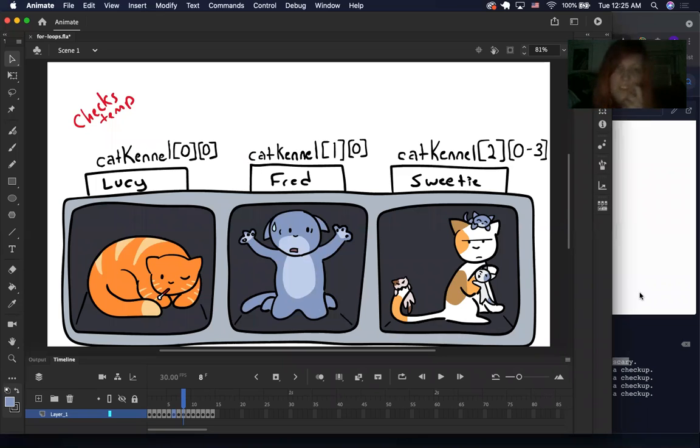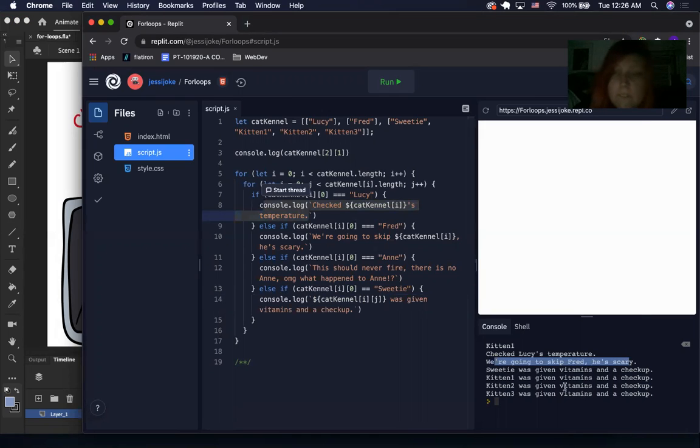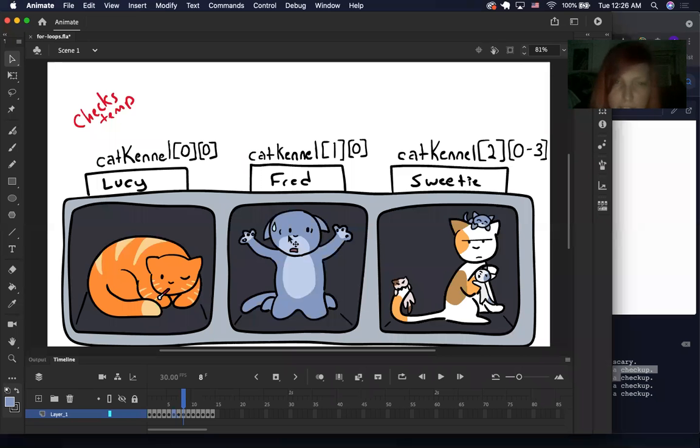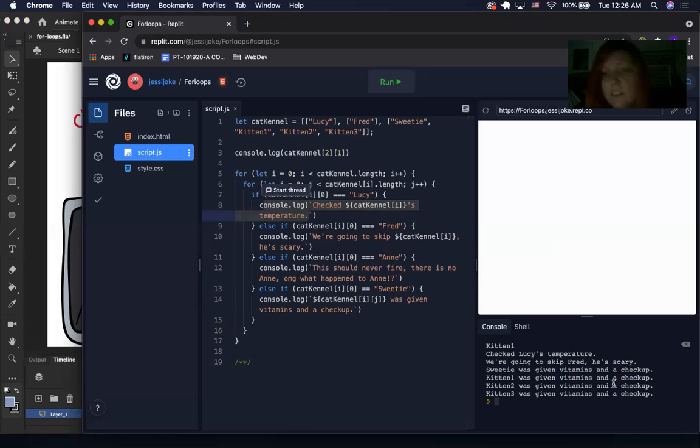He's very shocked to see kittens. I'm pretty sure you see that kitten looks a lot like him. That's why I'm pretty sus. Having suspicions. Fred, you get around. Okay, but then we're looping through. You can see it's skipping Anne again because there is no Anne. But then when we get to Sweetie, it's using I and J to loop through. Sweetie was given vitamins and a checkup. Kitten 1 was given vitamins and a checkup.